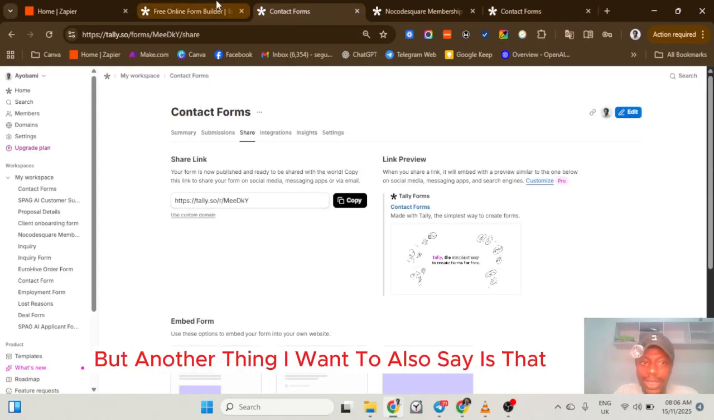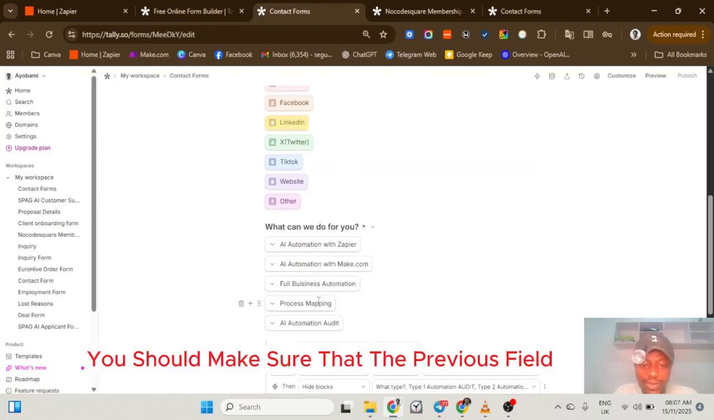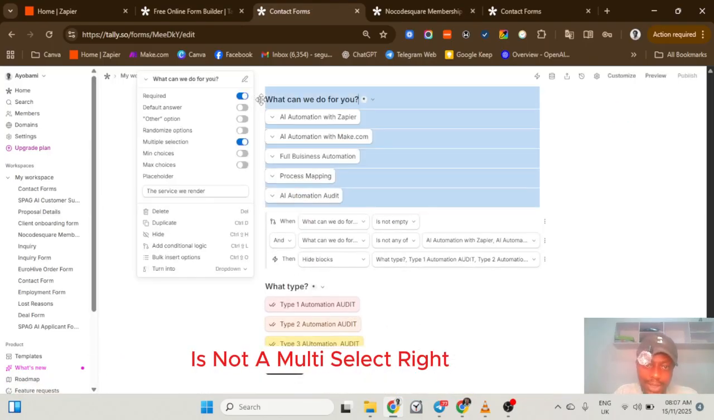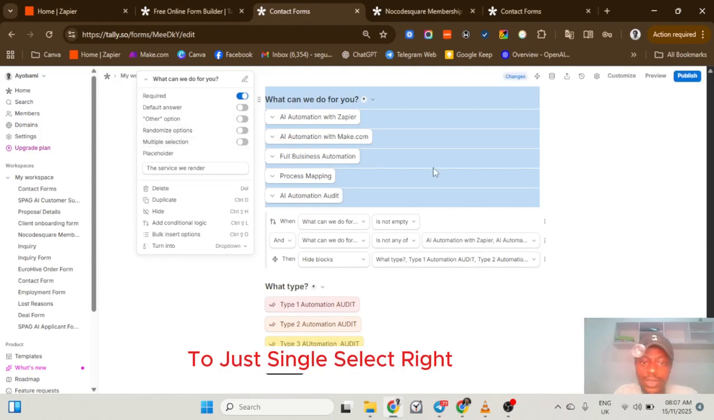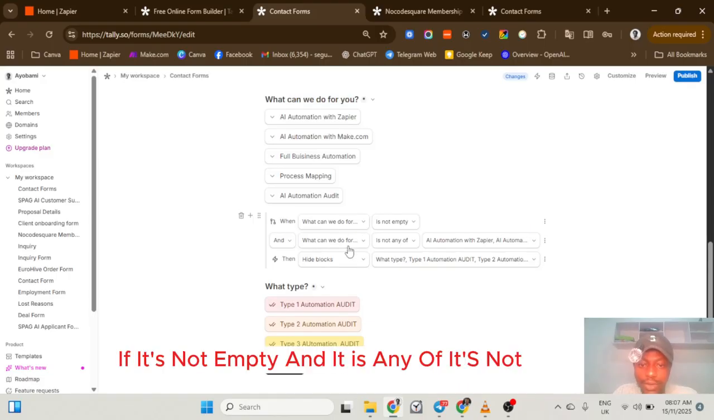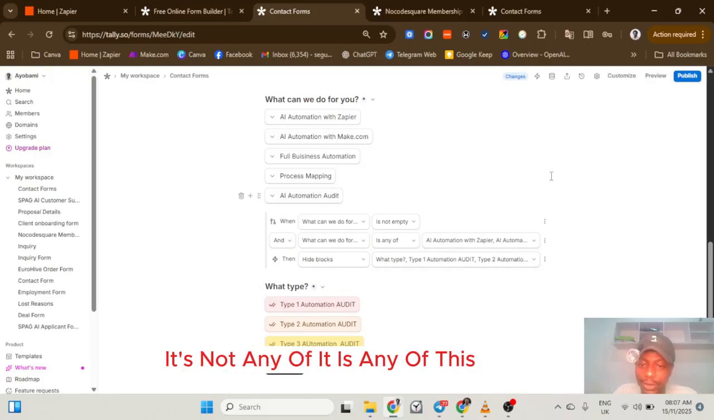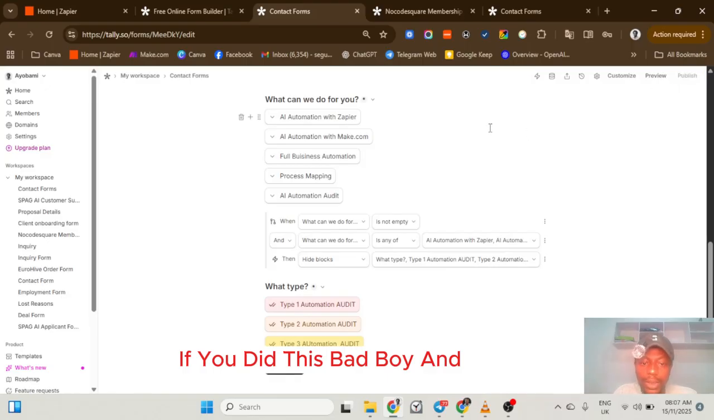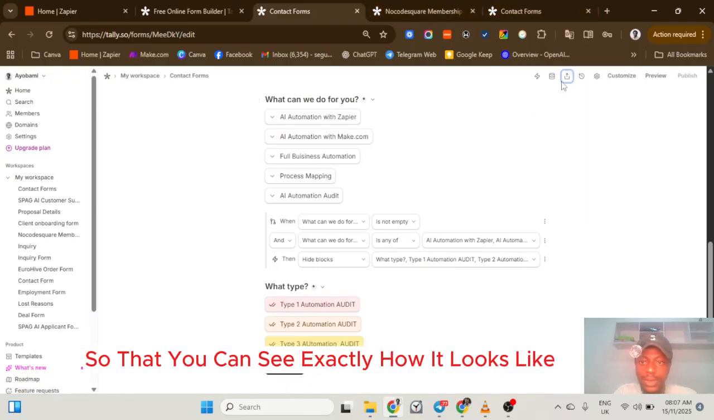So just go back. But another thing I also want to say is that you should make sure that the previous field is not a multi-select, right? So let's change it from multi-select to just single select. And instead of this, we are saying if it's not empty and it is any of this, then hide block, right? So if we do this, let's show it again so that you can see exactly how it looks.